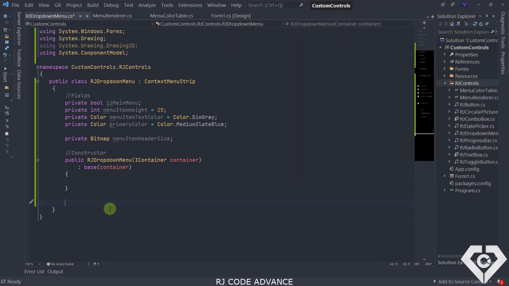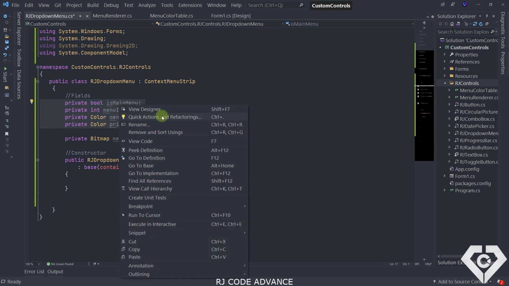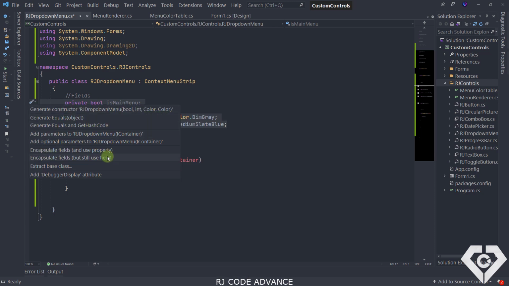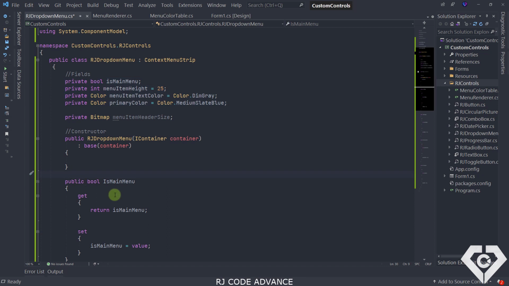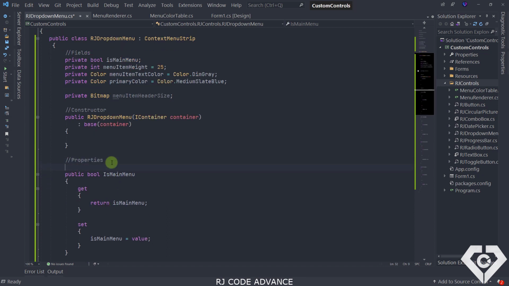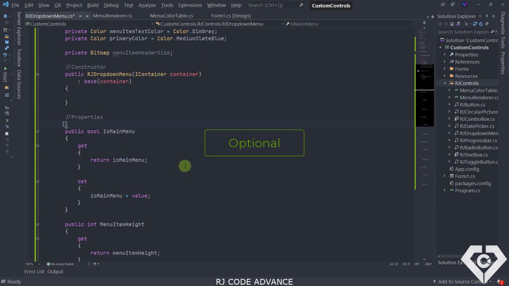Alright, now we generate the accessors for these fields. This is a control handled directly by the operating system, so it is tough to change appearance, and will sometimes not save changes when setting property values in the form designer. So, I recommend hiding the properties from the toolbox, and accessing the properties directly from your code.